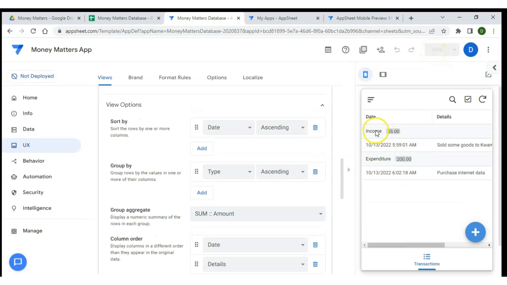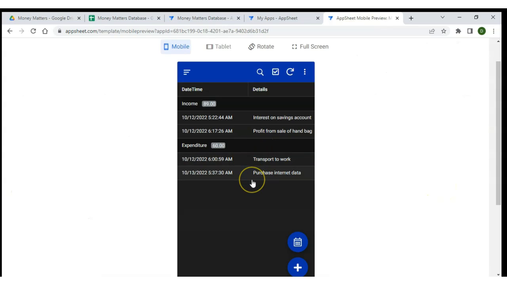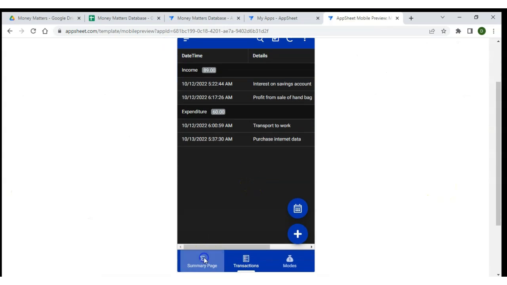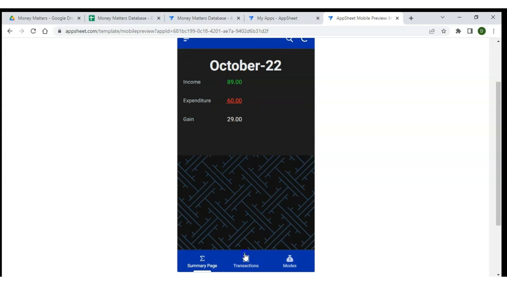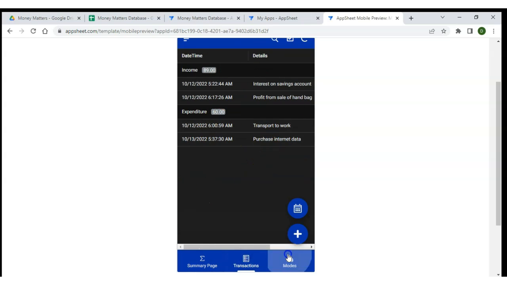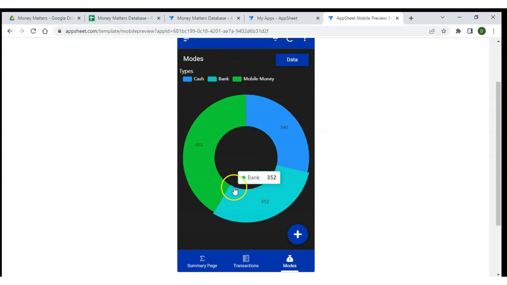Okay, so here we have income, that's the amount. We have expenditure, that's the amount. Okay, so basically you are done. You can actually use this app to record your income and expenditure transactions, and then you should be fine. You have your total income, your total expenditure. But the goal is to make this app very useful. So at the end of the day, we want to have something close to this, where we have our summary page, we have our transactions, and then we have our mode of payments charts like this.